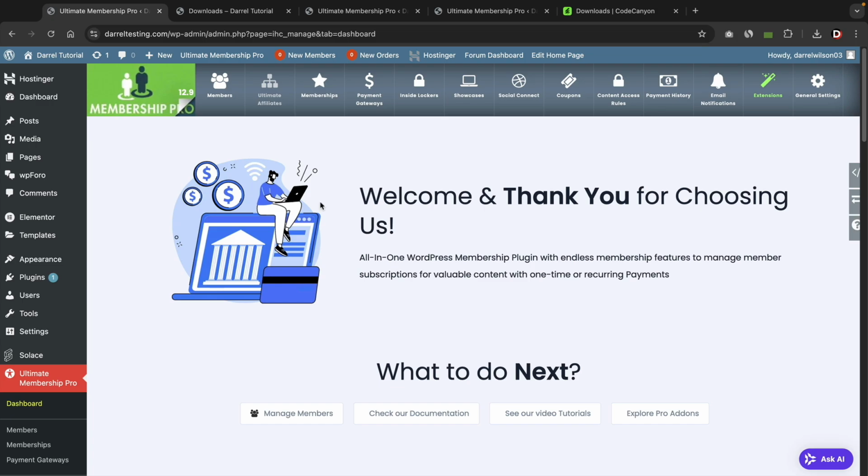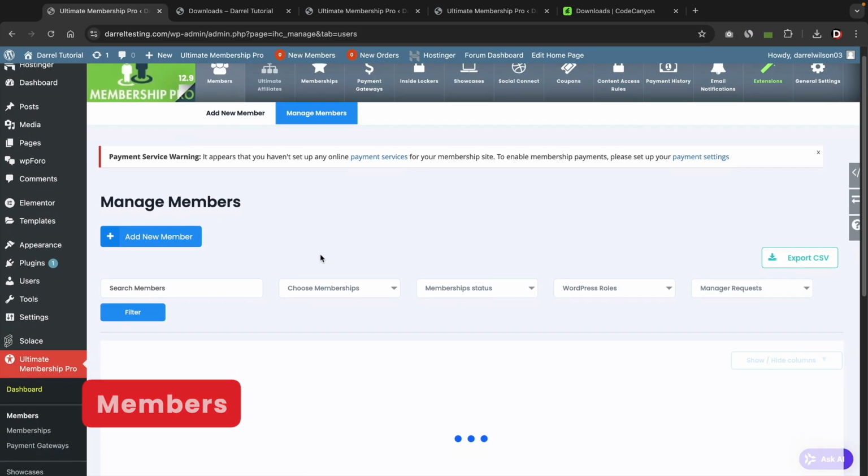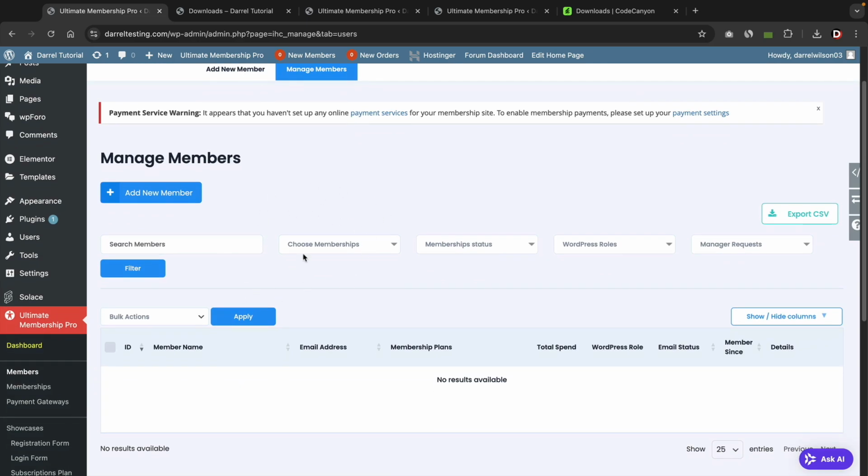Okay, so now that we have an understanding of how to use this plugin, let's go ahead and go through some of these options. So members are people who register on your website.